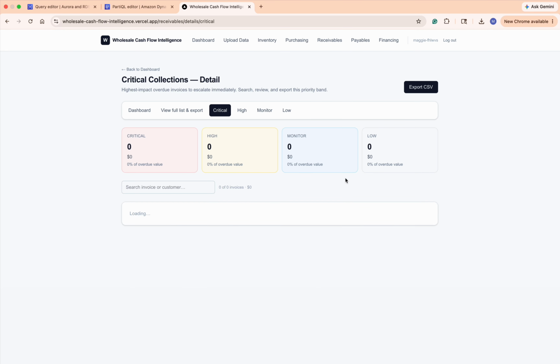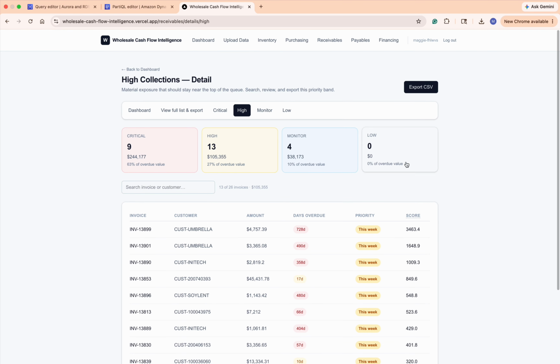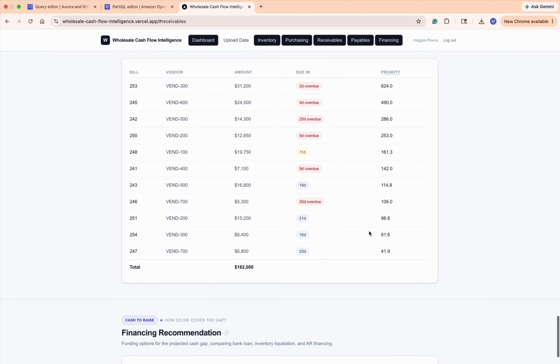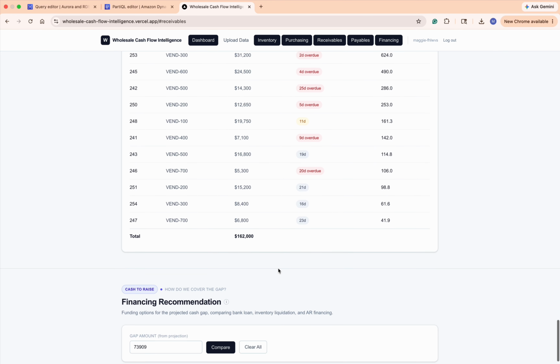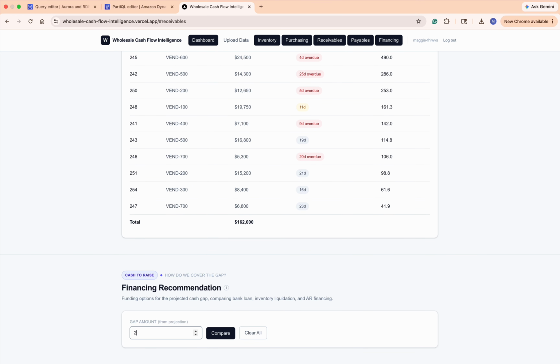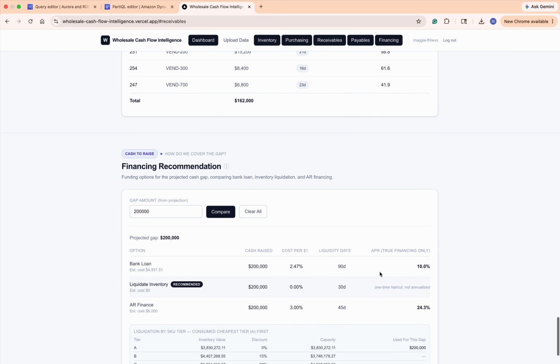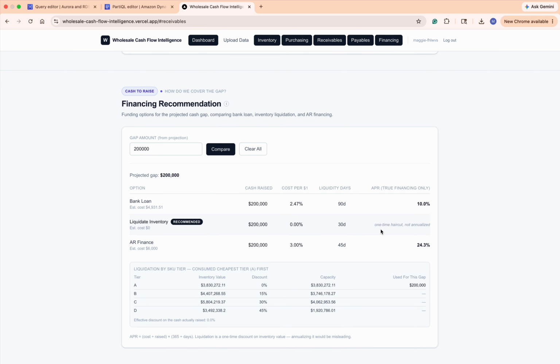Here's a critical overdue invoice, with the amount, days overdue, and that customer's payment history factored in. Payables get the same overdue tracking treatment, just on the outflow side. When I enter a $200,000 gap, 3 real financing options come back: a bank loan, liquidating dead stock, or factoring receivables, ranked by actual cost.